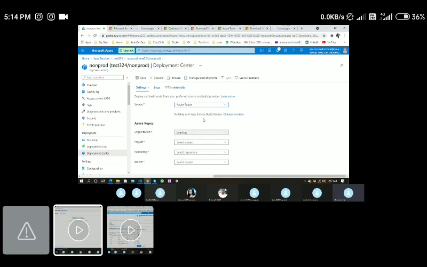Here you could see the Azure repos. If your code is on Azure repos, you can just provide these particular details, and you can just push the code from an Azure DevOps organization to here. So this is something like setting up the CI/CD for your web application.